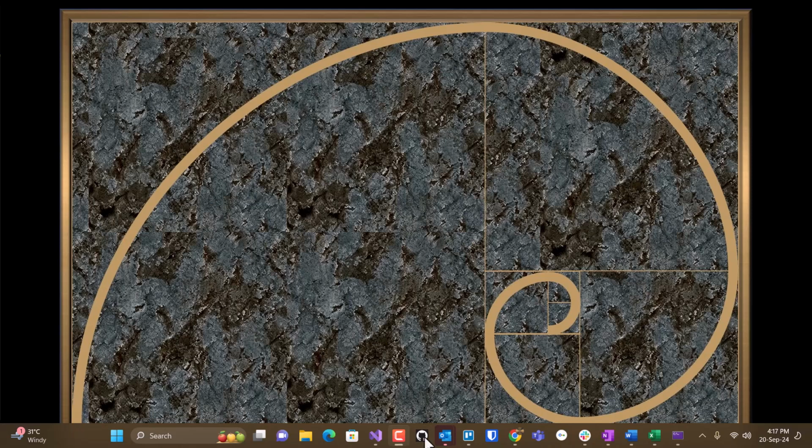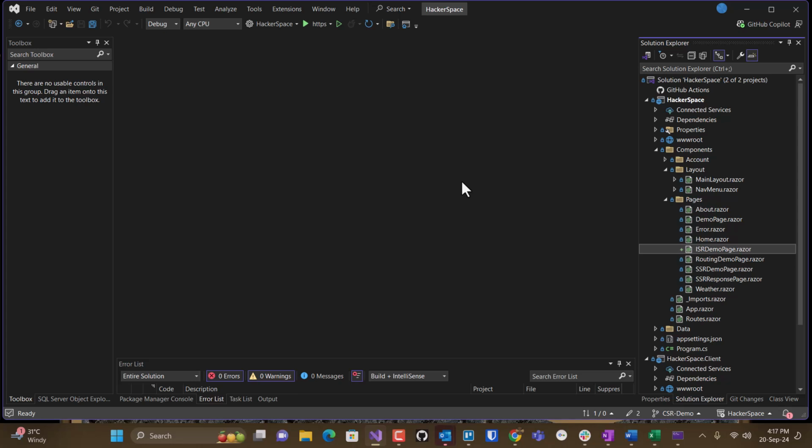I'm a computer programming instructor, and today I'm going to introduce client-side rendering in a Blazor application.